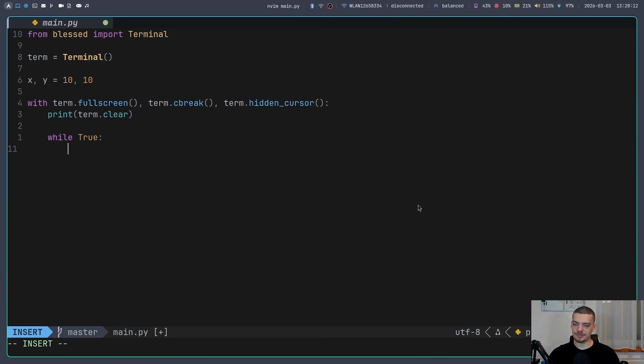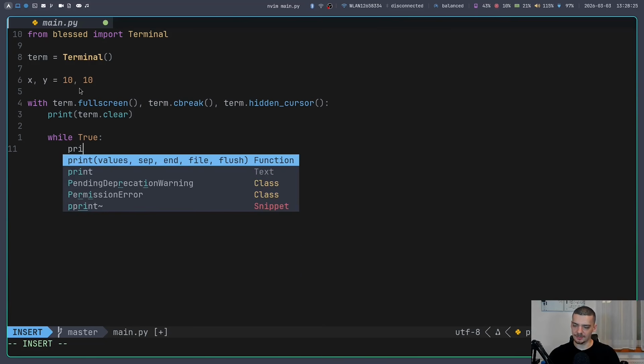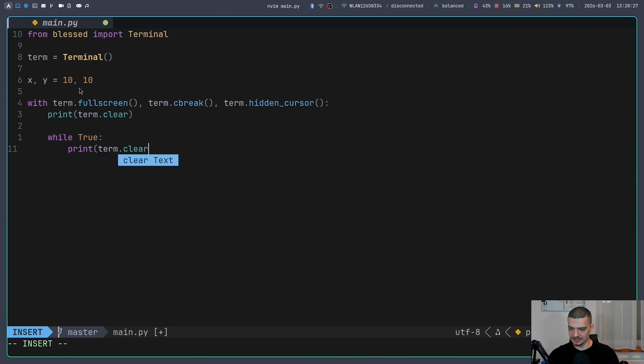And how we're going to do this is we're going to constantly redraw the canvas. So we're going to move the cursor, we're going to draw something there, and when we press something, we're going to change these positions and we're going to redraw the whole thing. So everything is going to be constantly redrawn. So I'm going to start here by doing term.clear, and actually maybe we don't even need that here. We can start directly with term.clear.